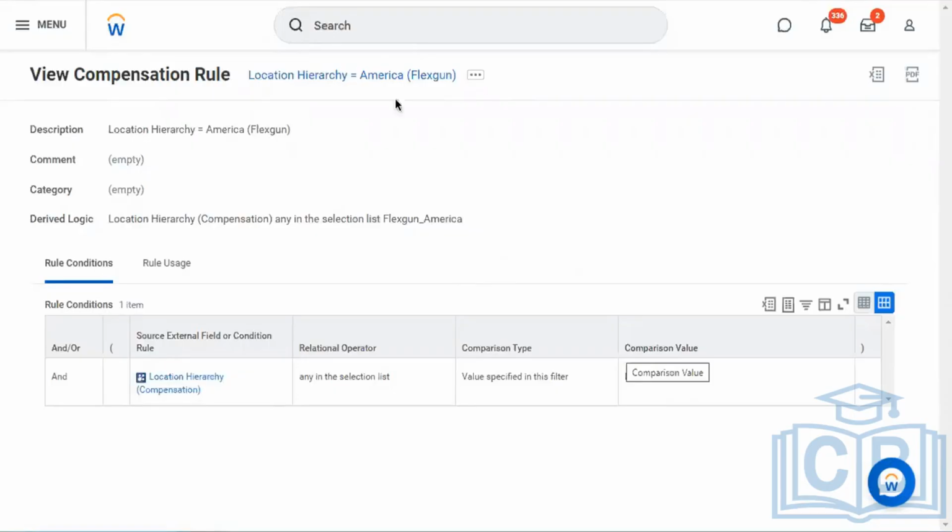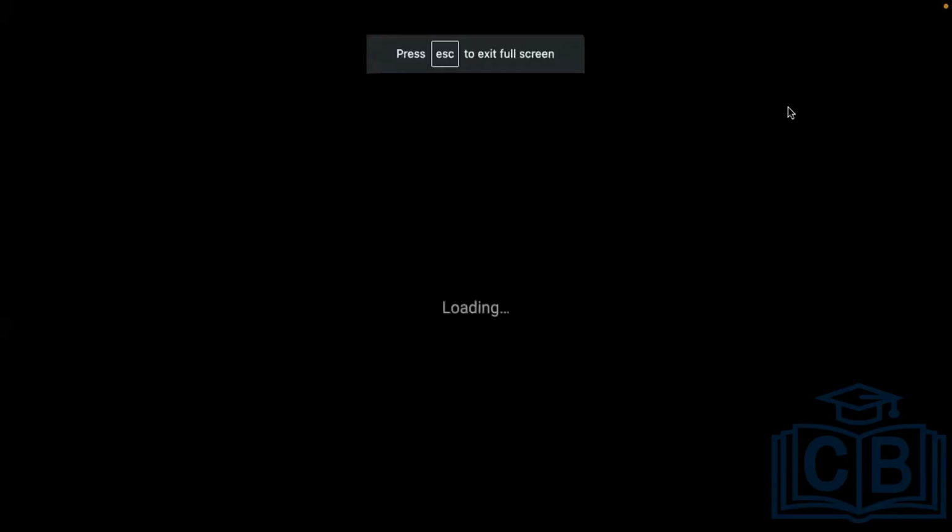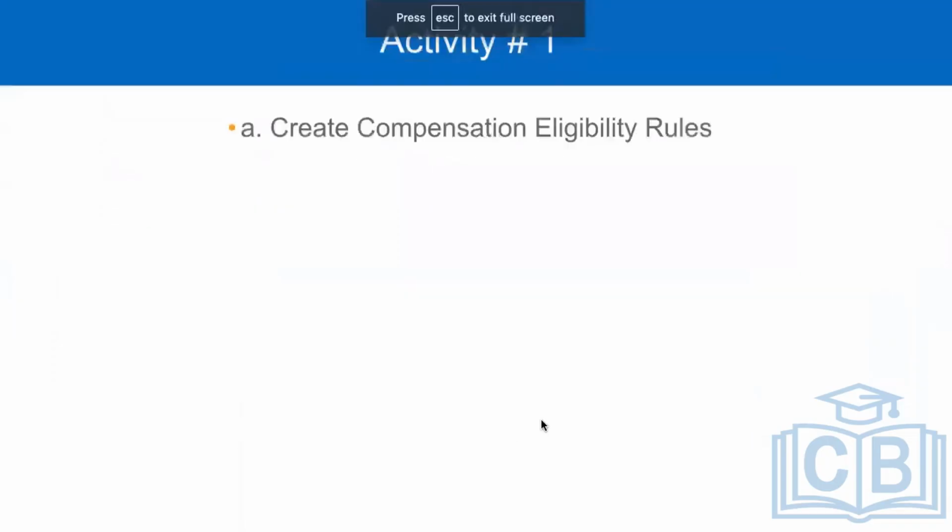Any other question anyone has? That was compensation eligibility rules. And this was just an example. We'll create a couple more once we start with creation of grades and plans.